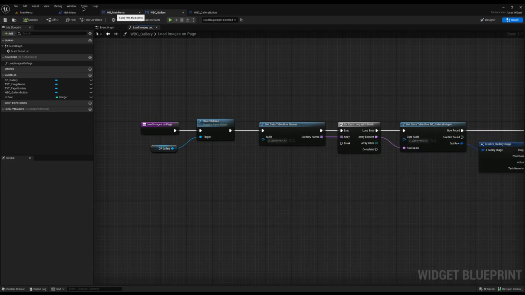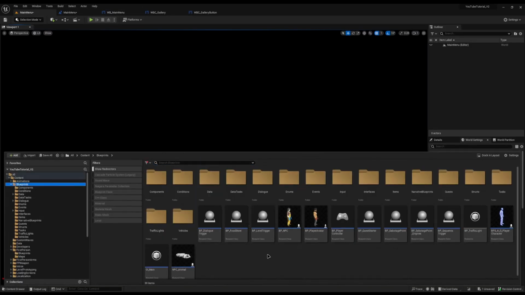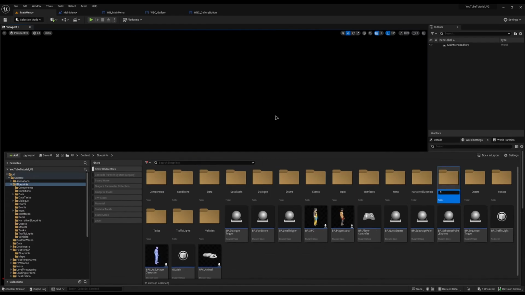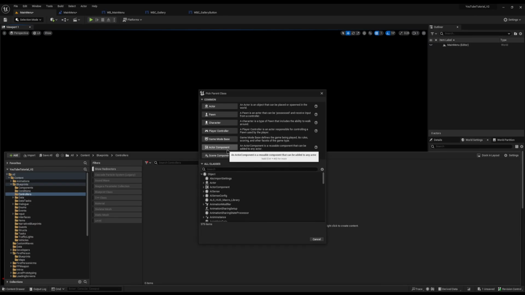So if you are using narrative, you just need to find somewhere to place your narrative component. So for me, I'm going to come into my blueprints and I'm going to create a new folder called controllers. And I'm just going to create myself a really basic player controller that has no other functionality.